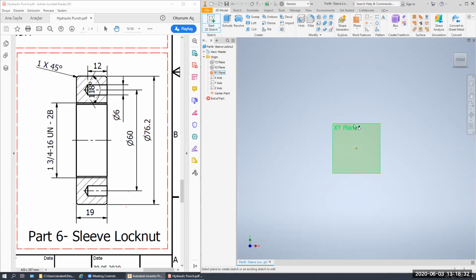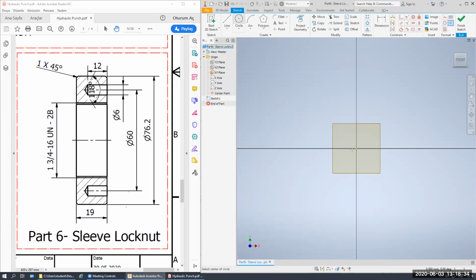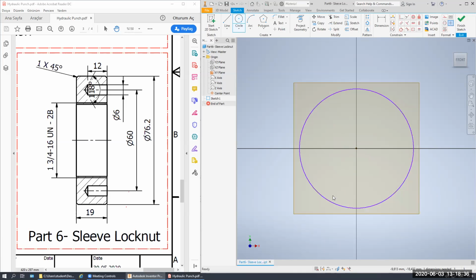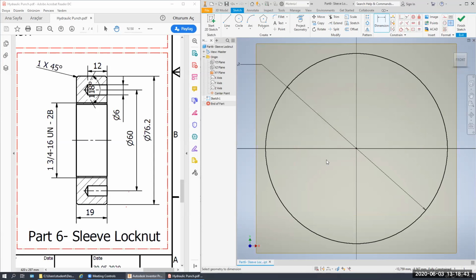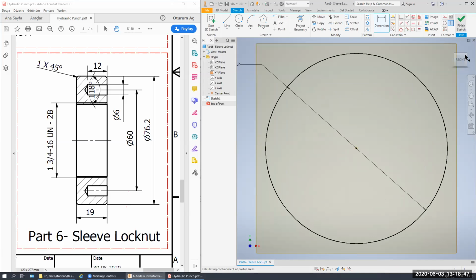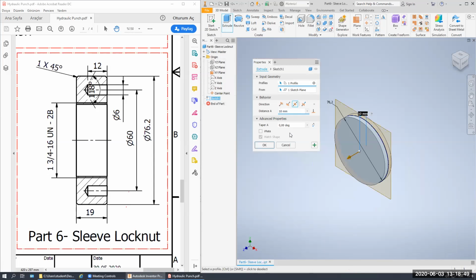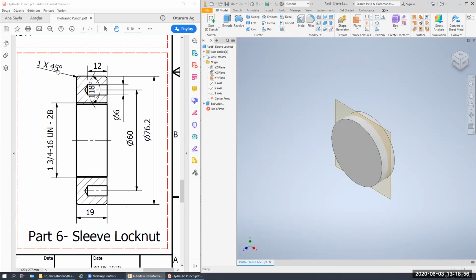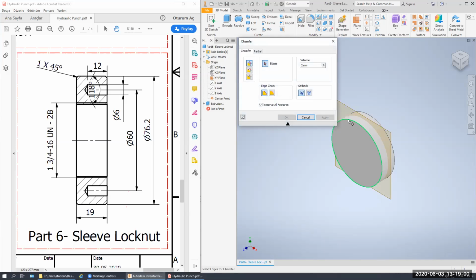Start a new sketch on XY plane. Just easy part. And with the dimensions here, I will just create one dimension 72.5 and 76.2. Finish sketch. I would like to keep my symmetric condition here with 90 millimeters. First of all, I have 2 chamfers on each side. We will just create with 1 millimeter.